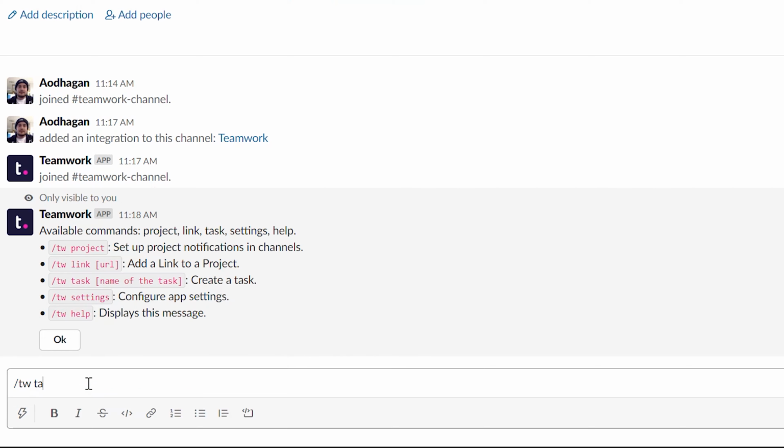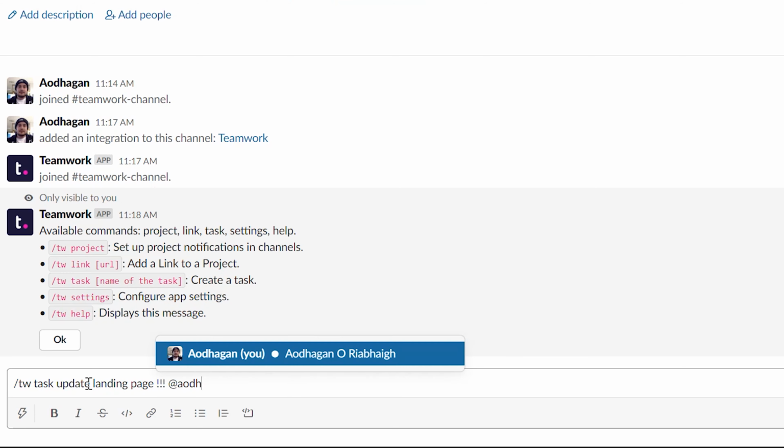For instance, if you add the task name, exclamation points for priority, @ a user to assign them the task, and insert dates into square brackets, then all of this data will be used to further fill out your task in Teamwork. Once your task is added, you can then easily follow the link to see the task directly in Teamwork.